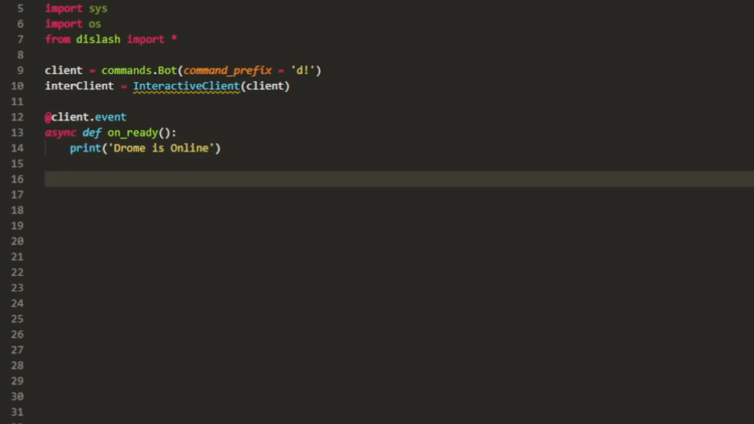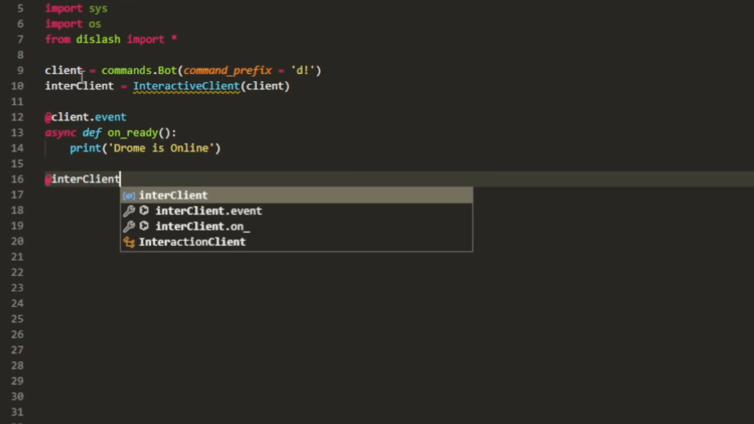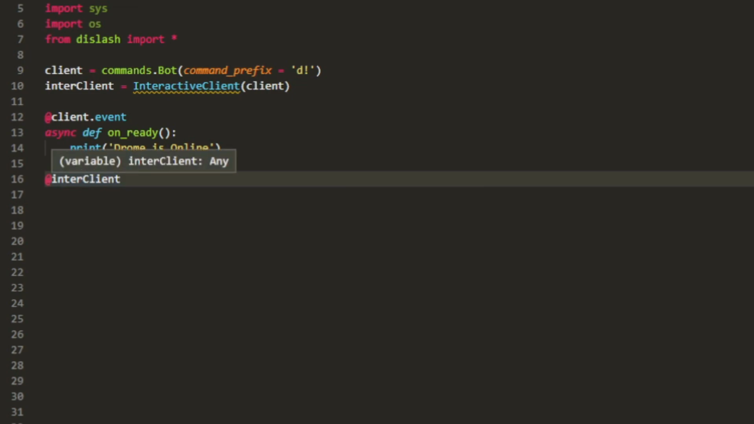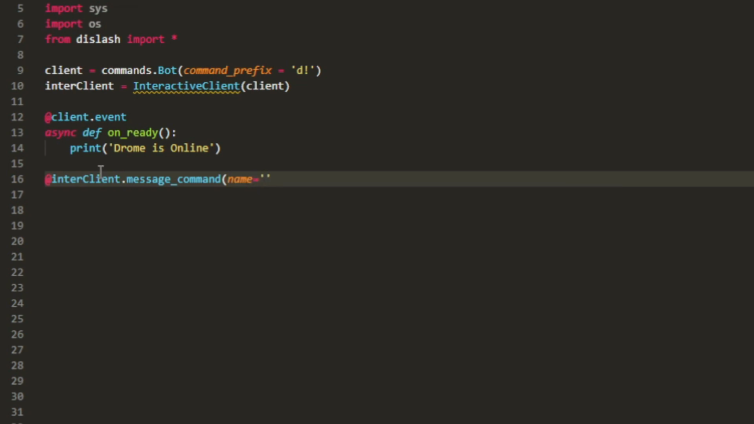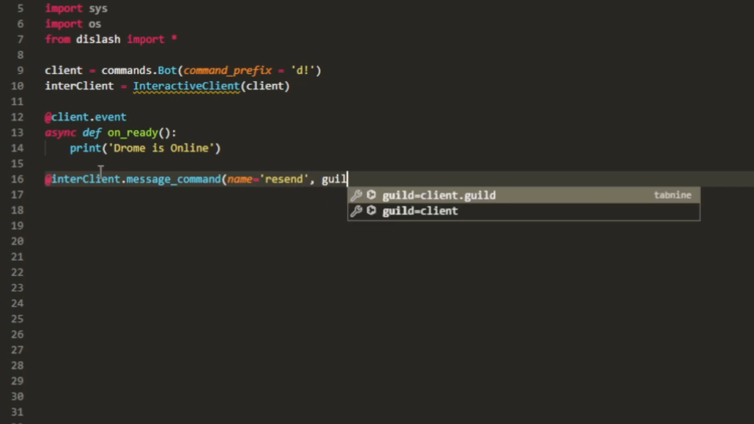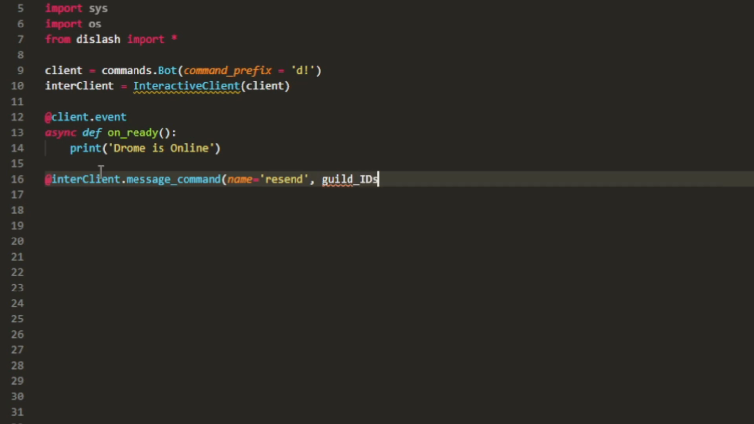Now this is actually really simple in order to make the command. What we're going to be doing is just a simple resend command. So let's do it. You're going to have the decorator called interclient, so whatever you called it. If you call this inter underscore client, then you type it in inter underscore client. Sorry, confusing what I'm saying. Dot message underscore command. And then we can call this name. I don't know. This is optional, by the way. This will just be a resend command I got from the docs. And now pass in guild underscore IDs. And I'll tell you guys why we need this in just a bit.